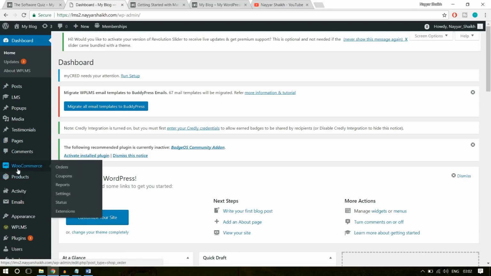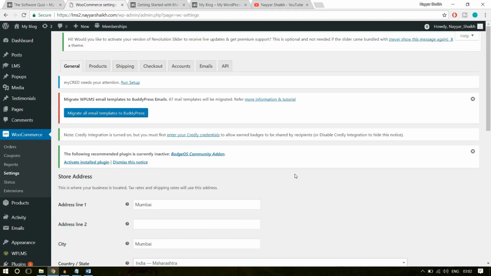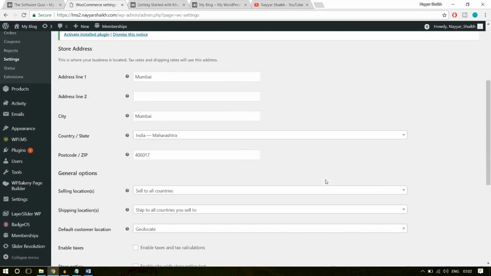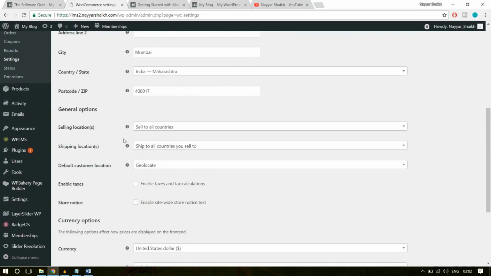Fine. So from the left hand side you will see we get two more options now. After installing WooCommerce, we get this WooCommerce option and products option. So first hover over WooCommerce and click on settings. Now here you'll see all the options related to e-commerce. So your store location, your selling location, shipping location, and so on. If you want to enable taxes, you can just tick mark this one.